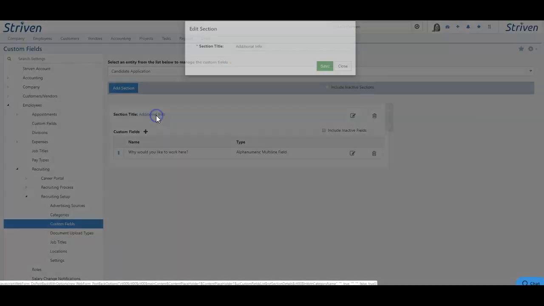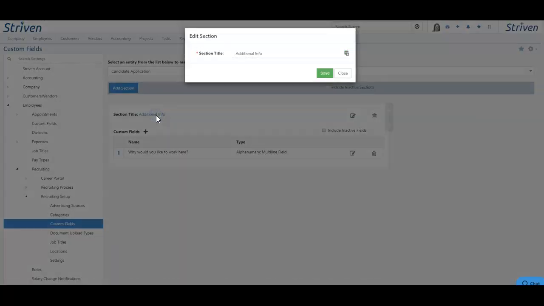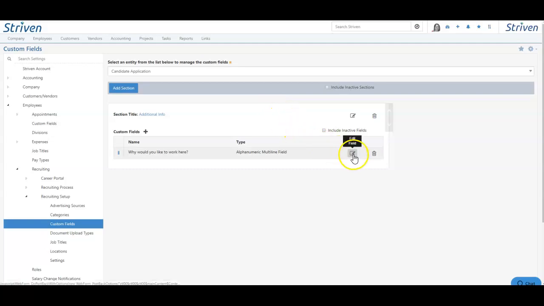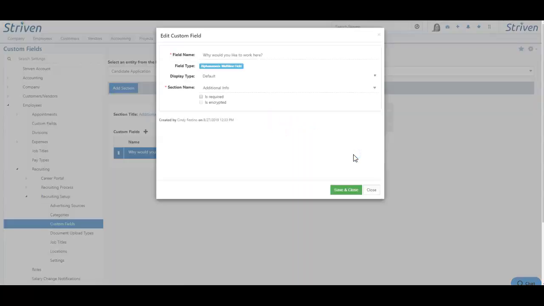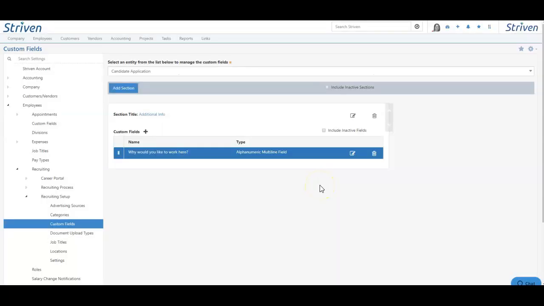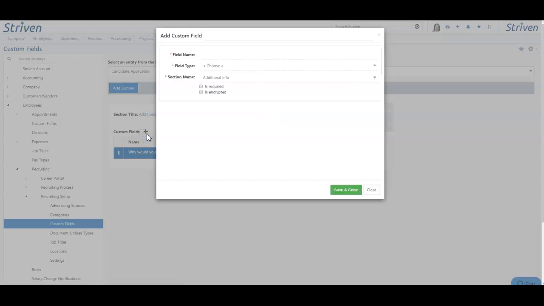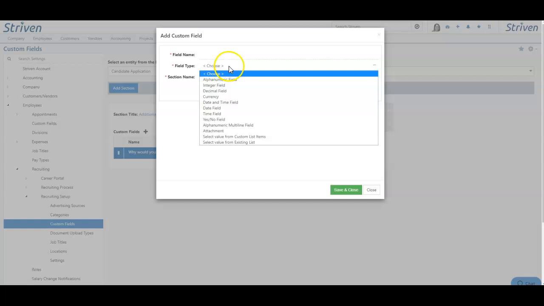I can choose to change this name if I would like by clicking it. I can also choose to edit the custom field by clicking the Edit Field button. If I would like to add a new custom field, I can select the plus sign here. It will ask me for a name. The field type, this is determined by the information that I'm looking to gather.